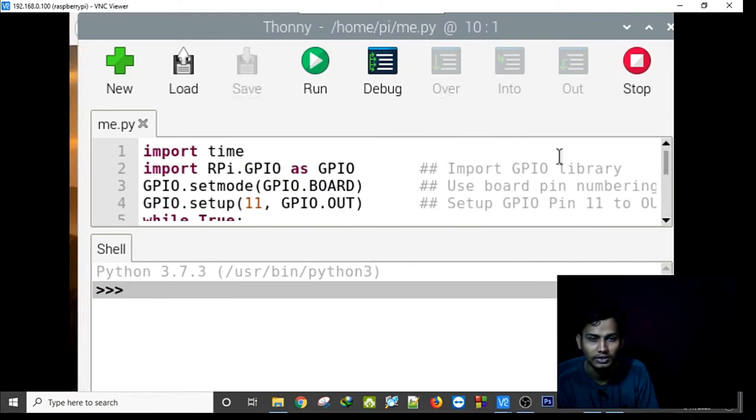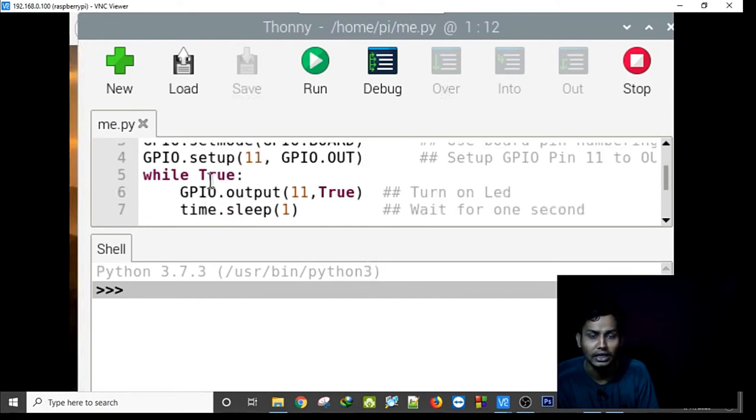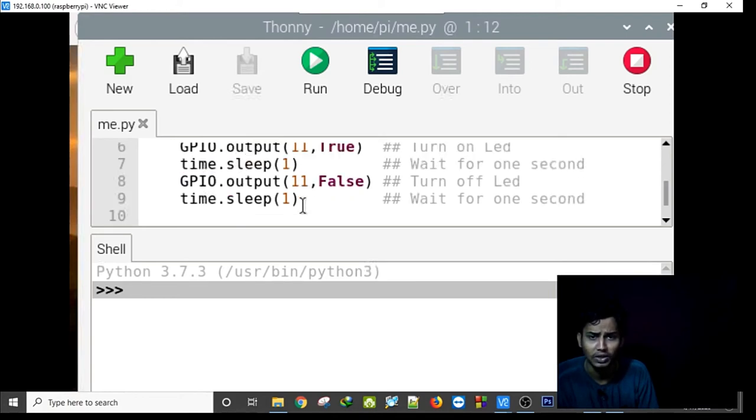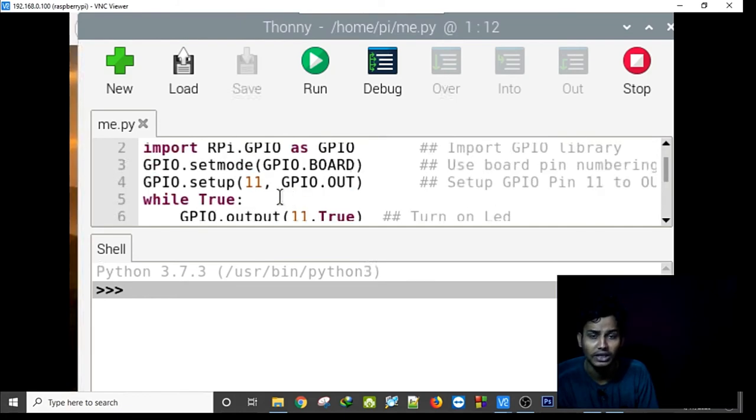So start from the beginning. As you can see, I import the time module and import RPi.GPIO as GPIO module, and set mode GPIO.BOARD. I use the board pin numbering. Okay, and set up pin number 11 as output, and I use a while loop to blink the LED. GPIO.output 11 True and sleep 1 second, and again False and again sleep 1 second. This will continue until I stop the program.